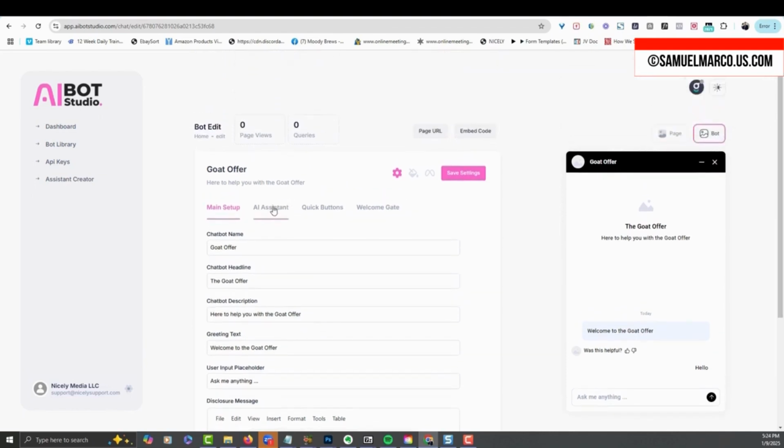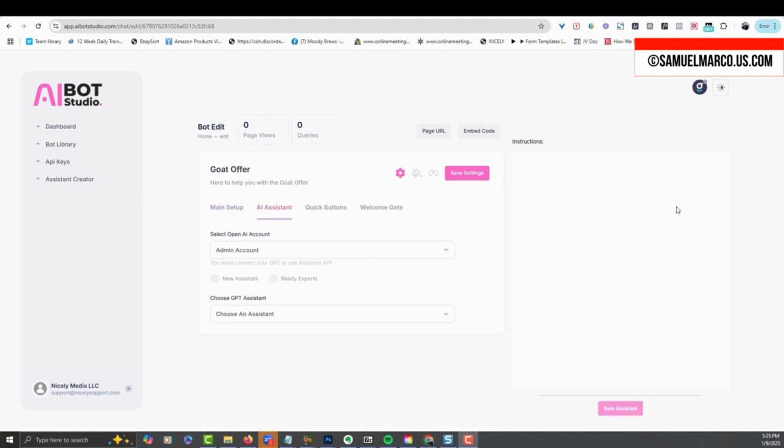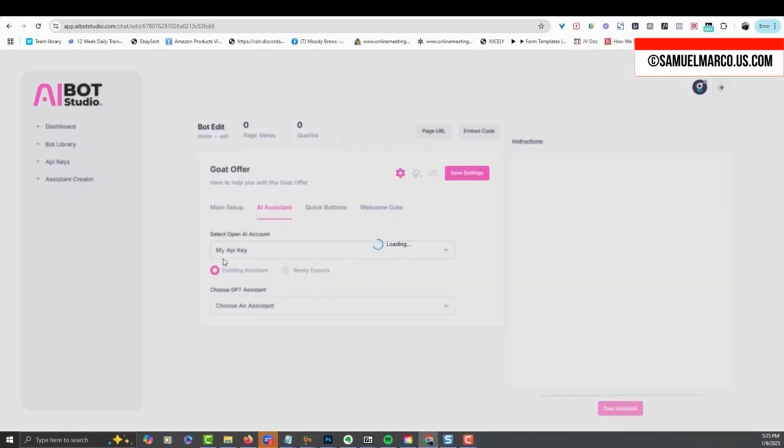Next, we're going to come over here to the AI assistant. So every single bot that we create requires an assistant. Now, if you don't have an AI account, guess what? You can go ahead and use our admin account here. But if I were to pull down this menu, I'm able to use my API key, and you're going to put your API key over here. And so you see there are two options available.